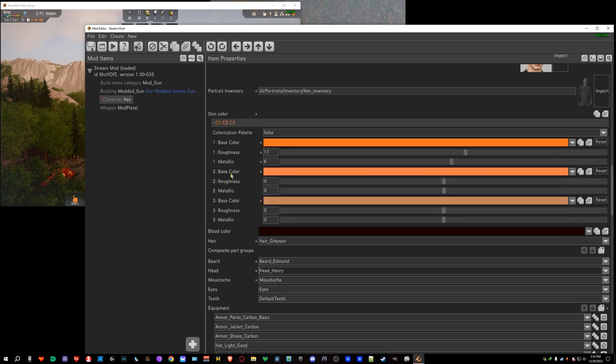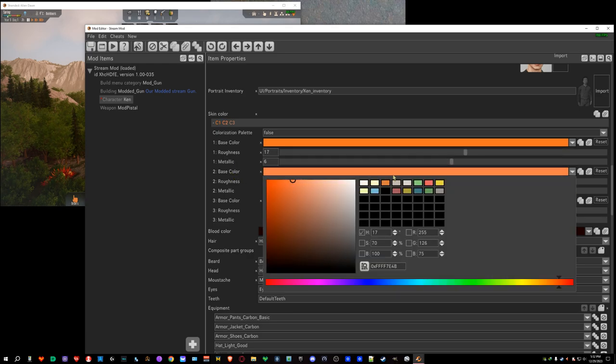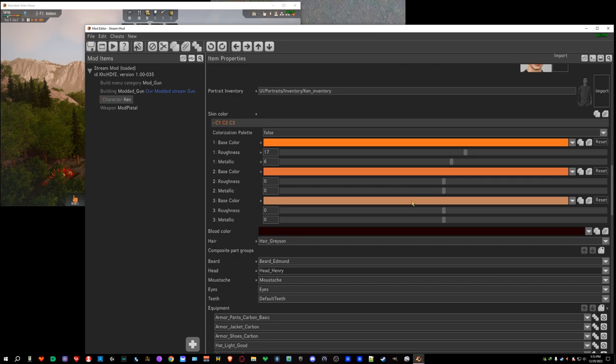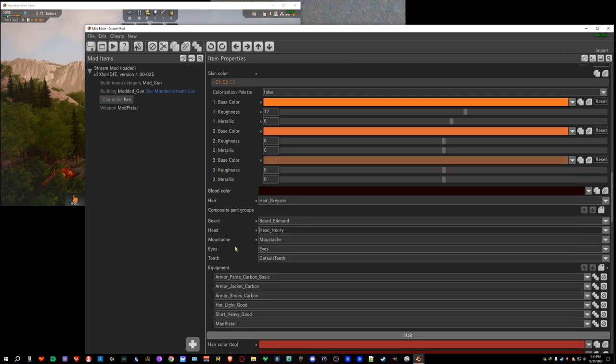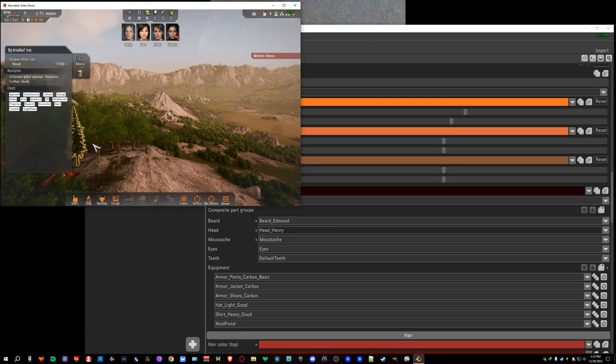Let's see. Base color. Let's go down with that one. There we go. Base color here. Let's go with... there we go. All right. Now, let's go ahead and save that. Okay. It'll take just a second to save.